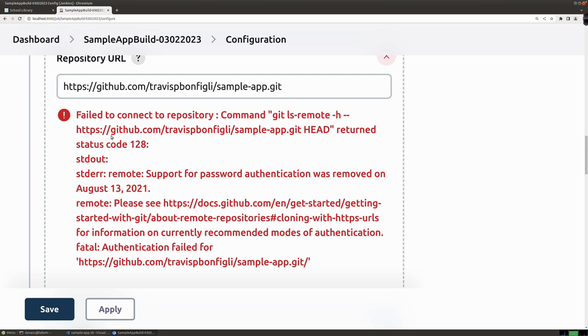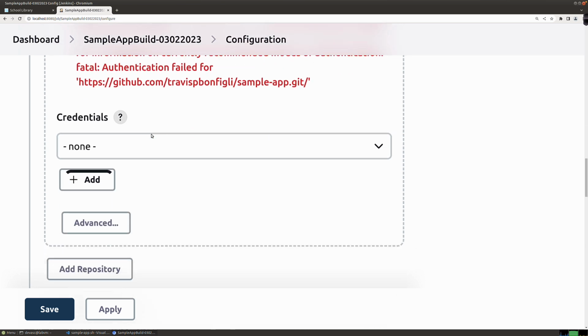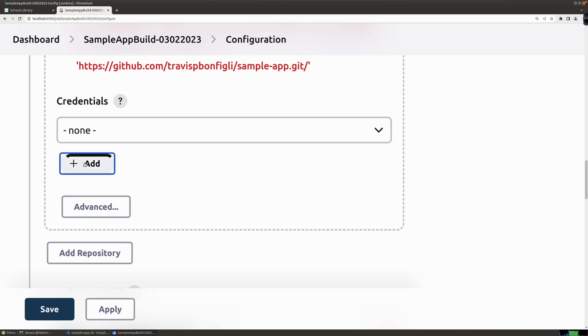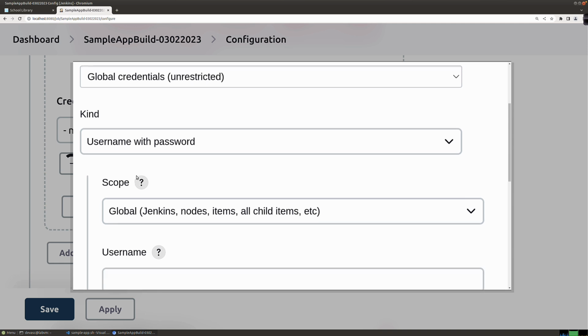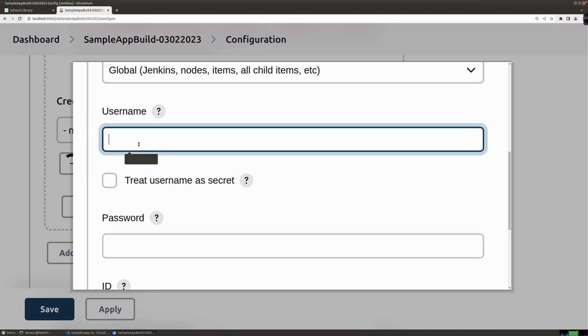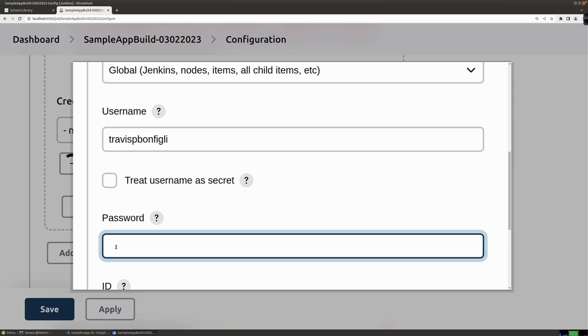So you can see that it says failed to connect to the repository because we put the GitHub URL into our repo first, but I haven't provided any credentials, right? So we're going to click on add credentials here. You're going to click on Jenkins, and this is going to pop up a new window. We're going to leave everything the way it is, except we're going to come down here to username. Think of it as we're doing the push request, right? And we're going to be asked for our GitHub username, TravisPBonfigli for me, and then the password.